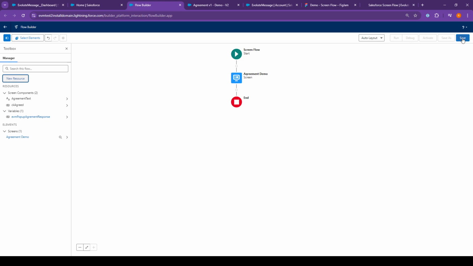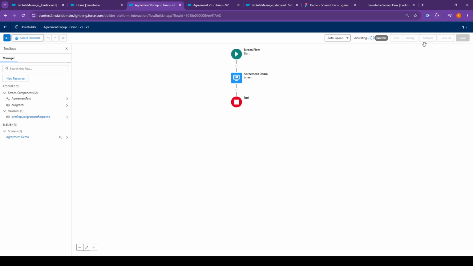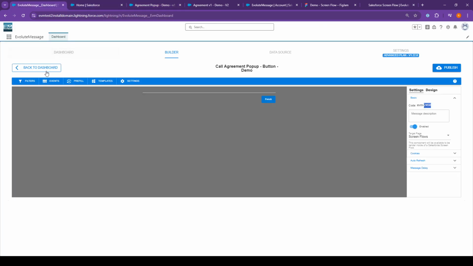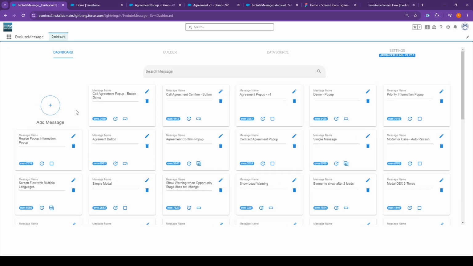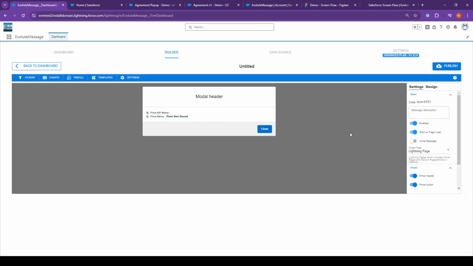So now I'm gonna save that. And I'm gonna say agreement pop-up demo v1. Okay. So our pop-up is ready. Our screen flow is ready now. Now what we need to do, we need to add this screen flow inside of a pop-up. So go to EvoluteMessage, add message, Salesforce Screen Flow, and here we can add this pop-up.